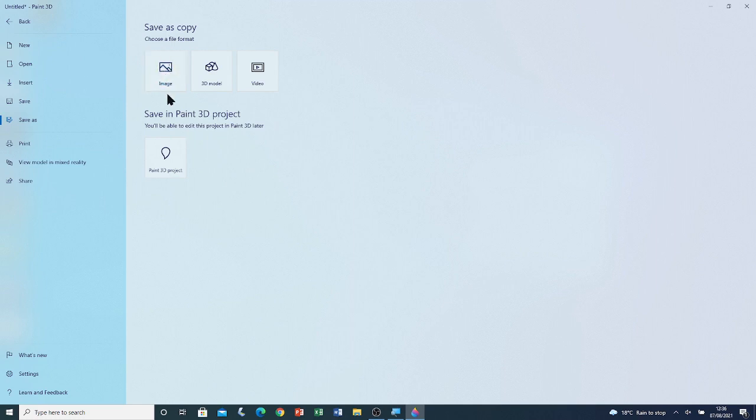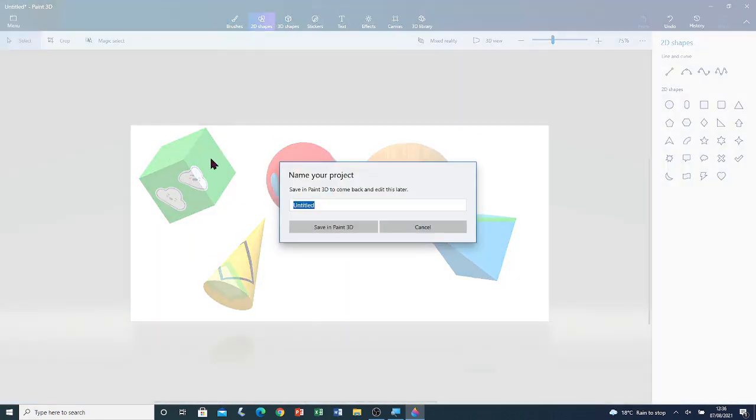Because if you save it as an image and you try to reopen it, and you try to edit it with Paint 3D, it will become a 2D object. You can't rotate the shapes anymore. So I'm going to save it as a Paint 3D project. I'm going to call it First 5 3D Objects.